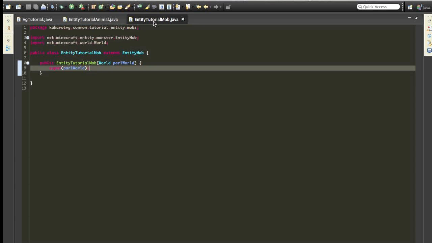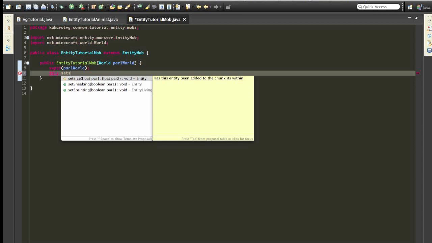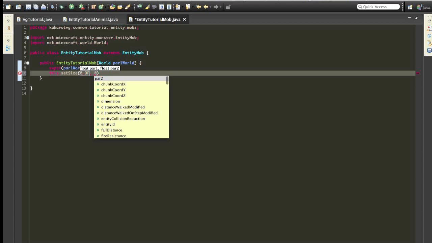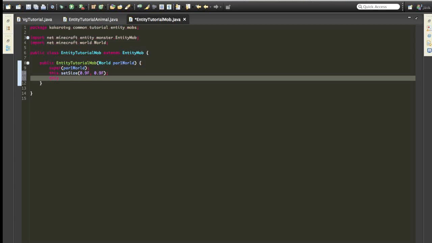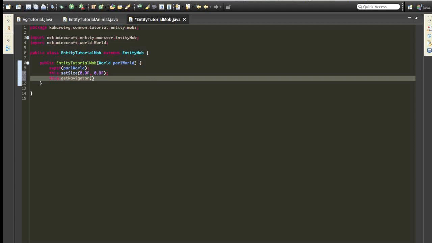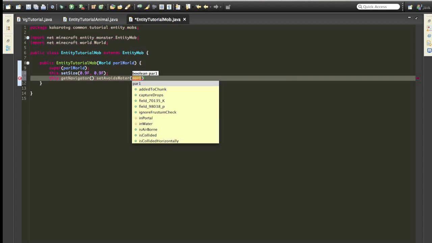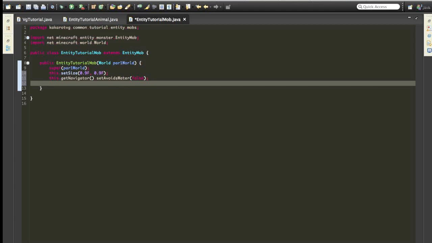Now we'll start with tutorial mob. So after the super, this dot setSize 0.9F, 0.9F, and this dot getNavigator dot setAvoidsWater false. What this does is it makes it so it doesn't avoid water.